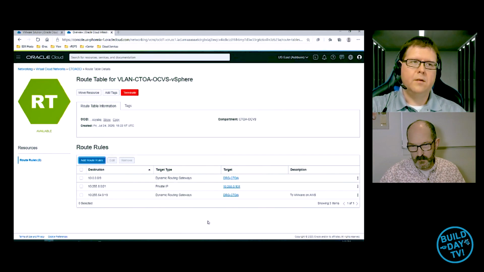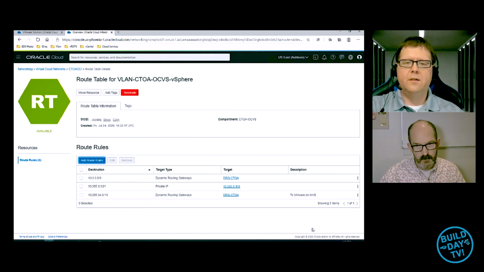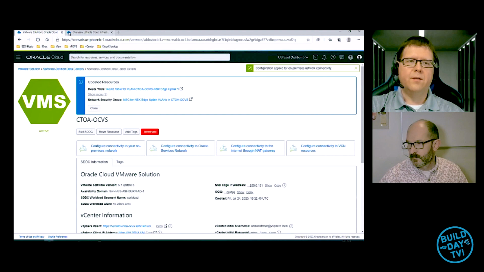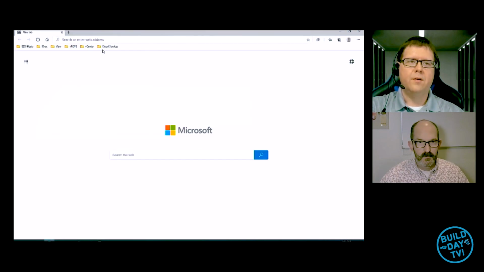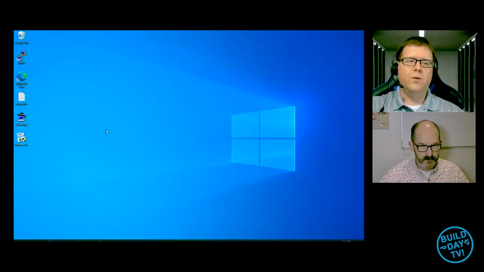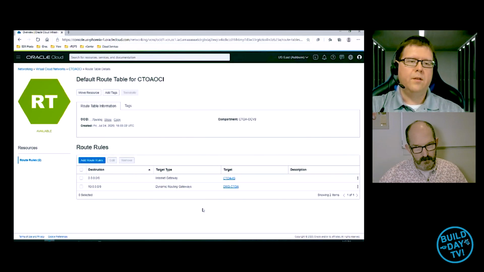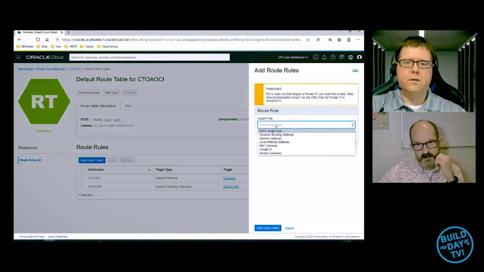10.255.0.0/21. All right, so I've run into an error like that before. If you're working in the Oracle client or in the Oracle website, and you get any sort of errors that pop up when trying to add route rules, it is because of this. The cookie doesn't like having two tabs open at once. So the solution to that is to close and reopen. So see the default route table. That hasn't got a route to get into the VMware.